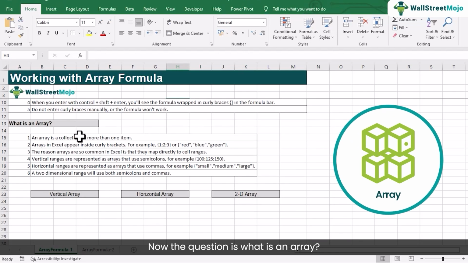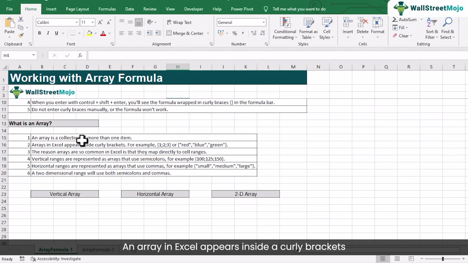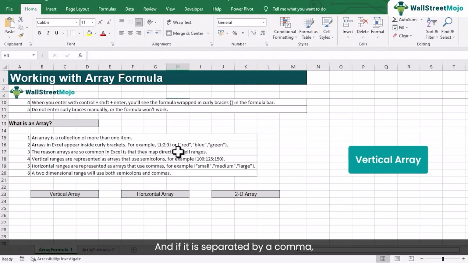Now the question is, what is an array? Basically the definition is that an array is a collection of one or more items. An array in Excel appears inside curly brackets like this: red, blue, green, and you can see curly braces around it. It can be separated by a semicolon or by a comma. If it is separated by a semicolon, it's a vertical array. And if it is separated by a comma, then it is a horizontal array.